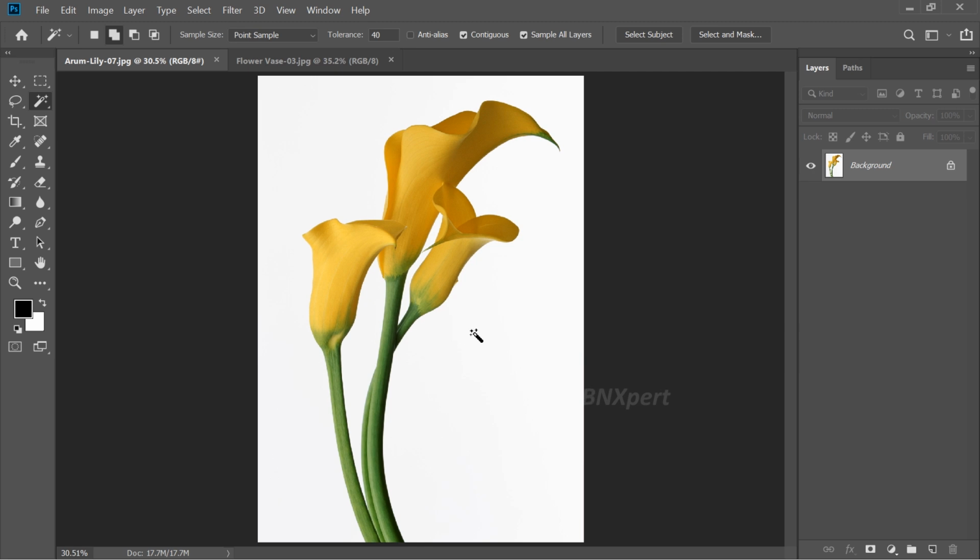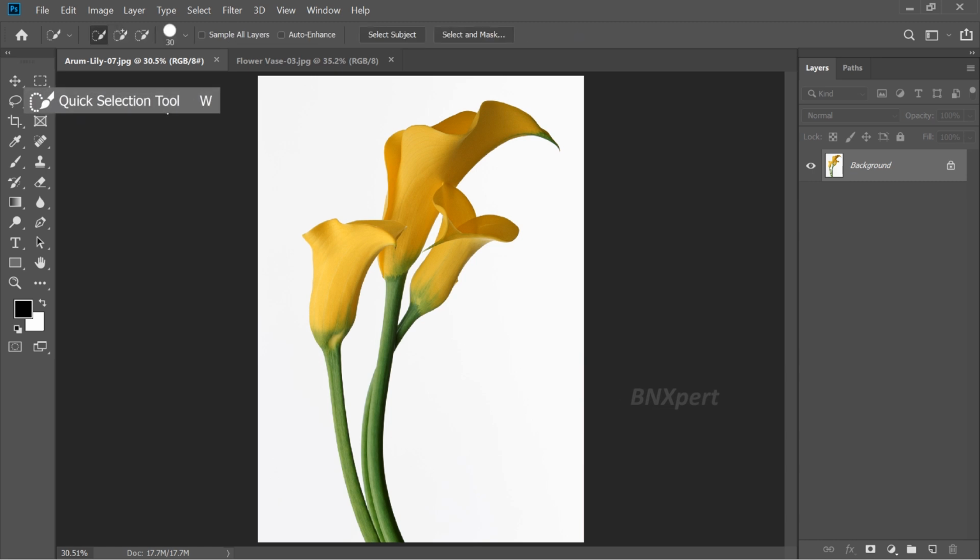The next tool we are going to learn today is Quick Selection tool. Its shortcut is W or Shift W. It is used to make a selection quickly. These options work for Quick Selection tool similarly as for Marquee and Lasso tool.